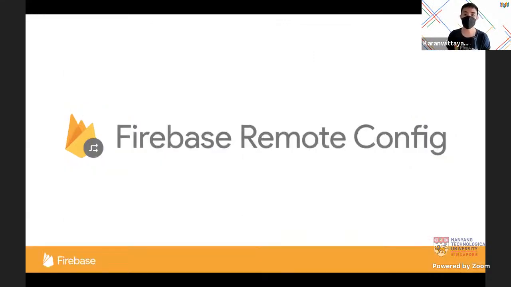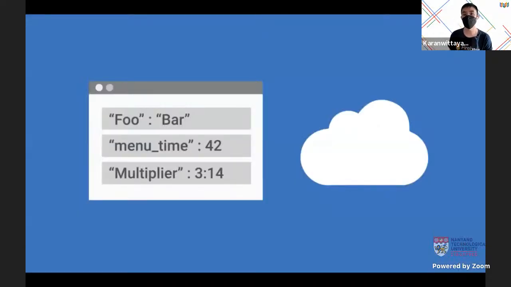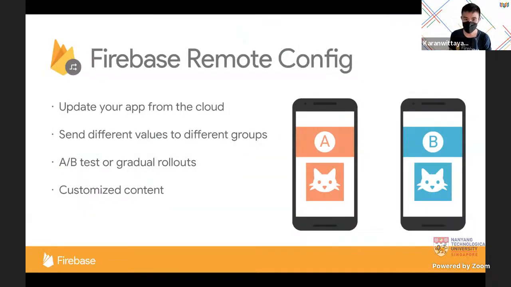Next is Firebase Remote Config. Firebase Remote Config is a tool where you can write a program to store keys and values in the cloud, and write a program to retrieve the keys and values in your application. Firebase Remote Config already provides you the tool via the Firebase console.